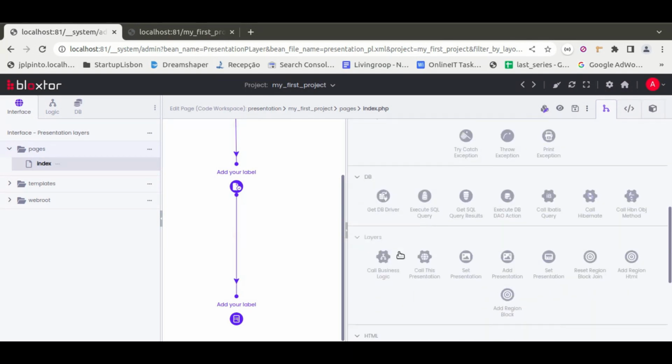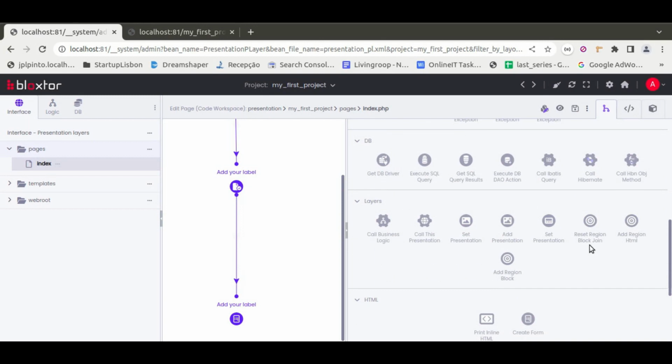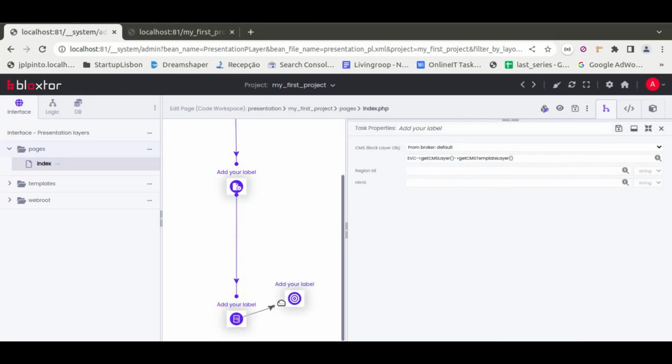There is a task here in the layers group, which is called add region HTML. We just drop it here, we connect it both, and in here we put our variable that we created. Don't forget to say here that it is a variable. Now we need to put the region. The region name is content. How do I know? Because this project has a default template, so if you click here on default, you can see the name of the regions that the template has. I already know this by default, otherwise you could just click here and see it.